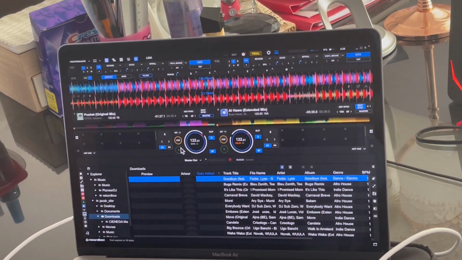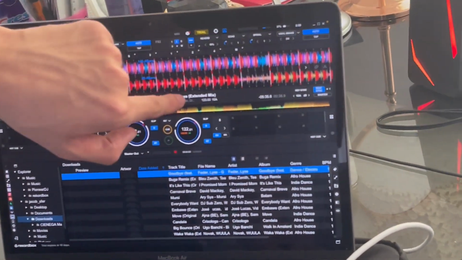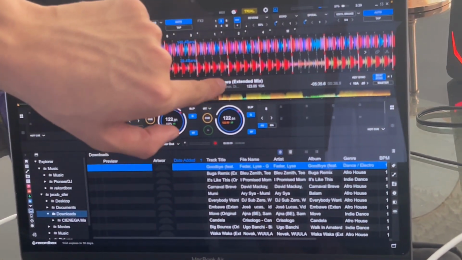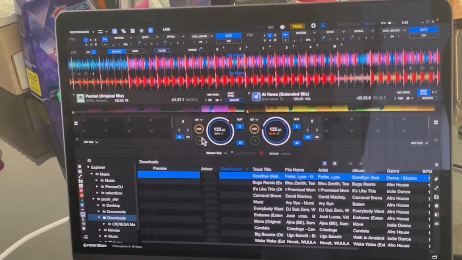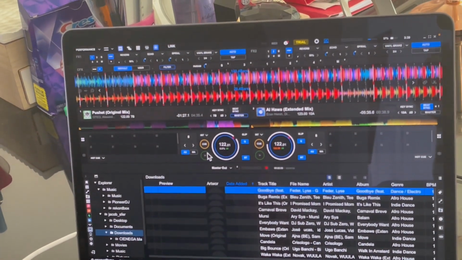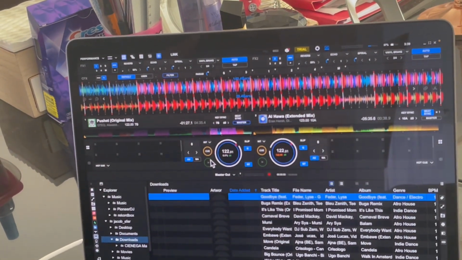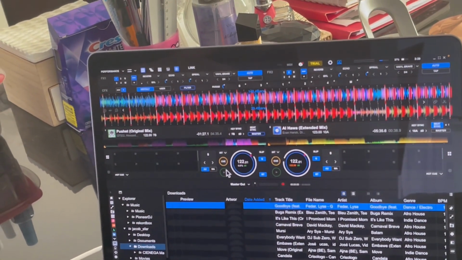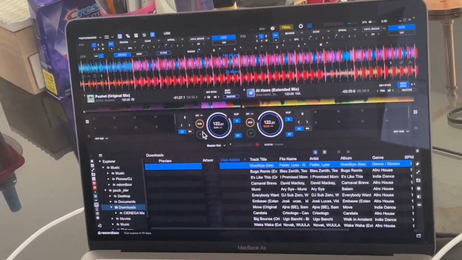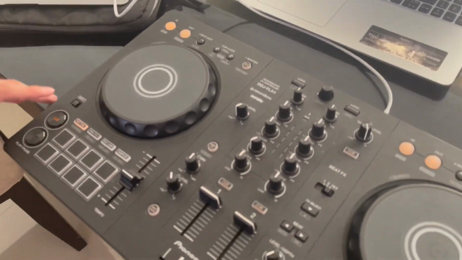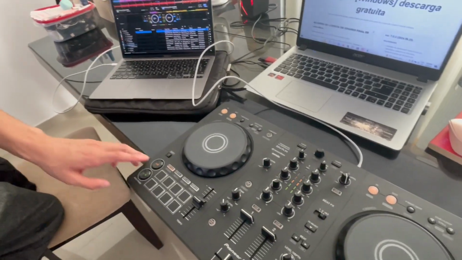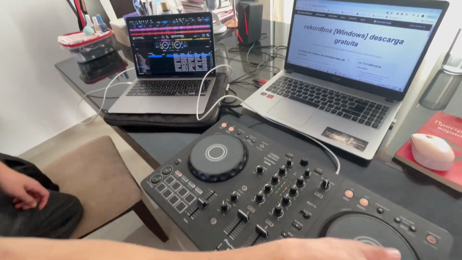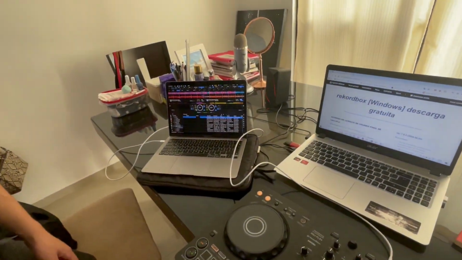So here you have to align these dots, the ones that are red and white, with the other song. The same. Yeah, so it sounds with the right frequency, because if you don't align them, it sounds like this. Like a mess. So you always need to make sure.